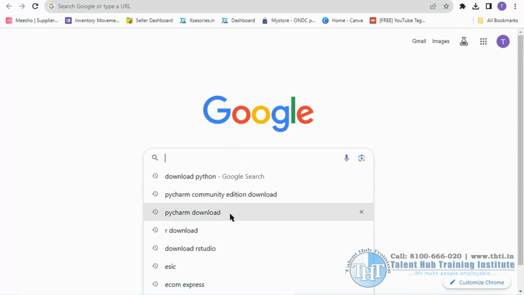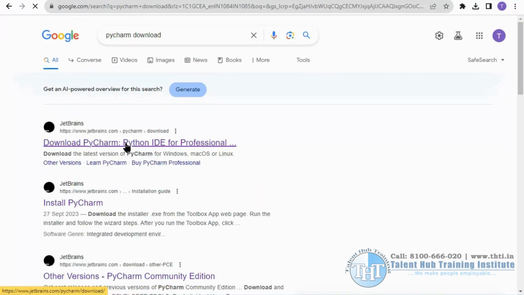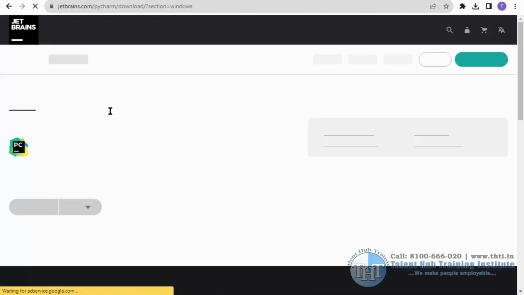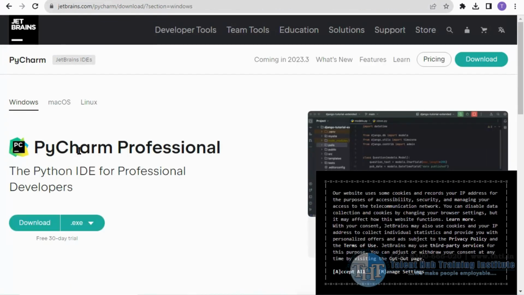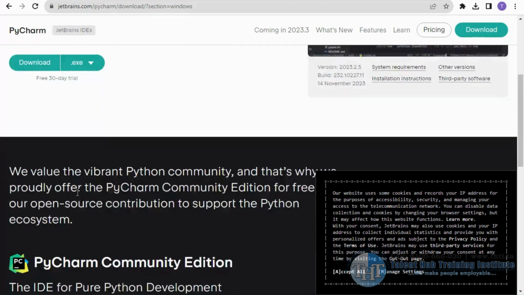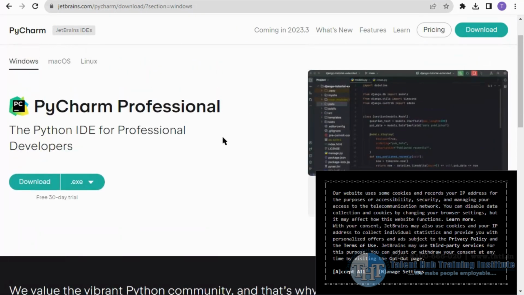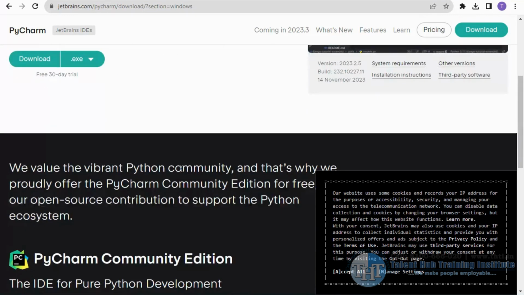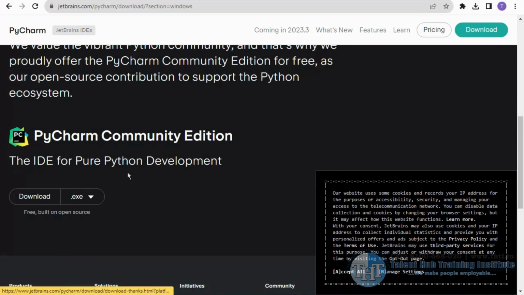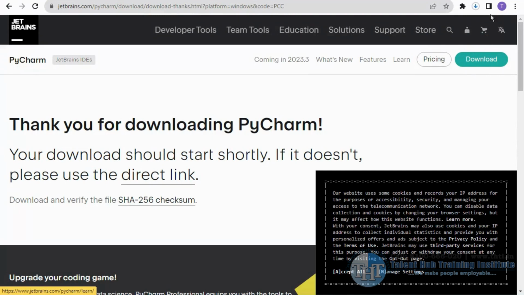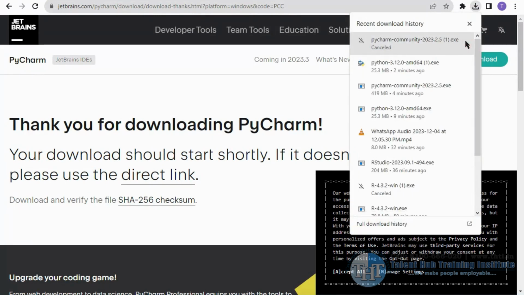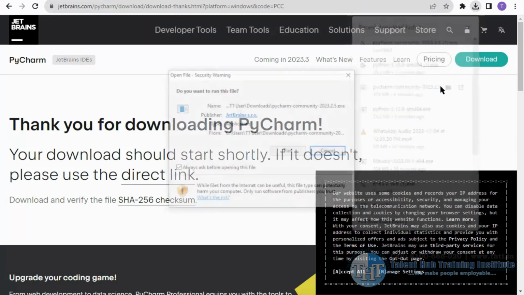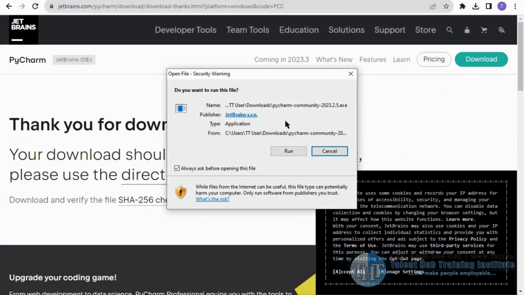Then in Chrome, search for PyCharm download. Scroll down and download the PyCharm Community Edition that is free to use for all users. Then click on the downloaded file and click Run to start the installation process.